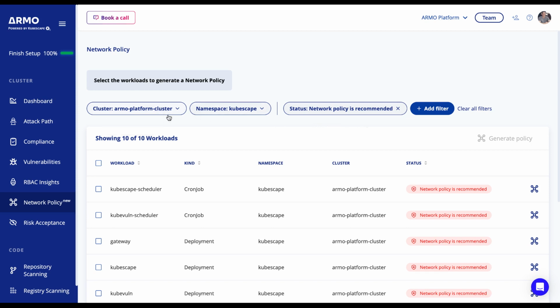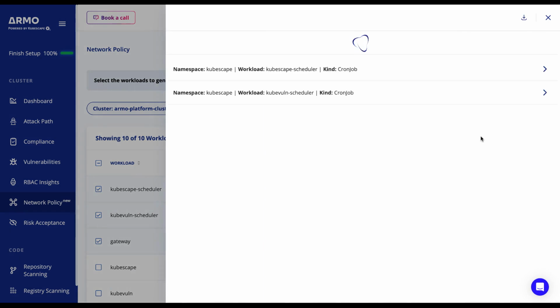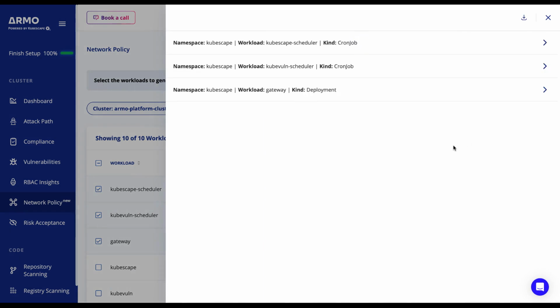First, we set the scope of the cluster and the namespace. Then we filter by the network policy status. Specifically here, we want to see all the workloads that the network policy is recommended. We select the workloads we want to generate a network policy. Clicking on the Generate Policy button, instantly generated the network policy for the selected workloads.